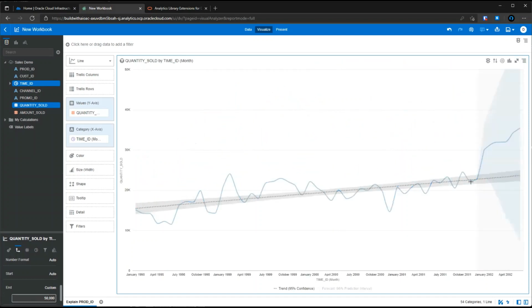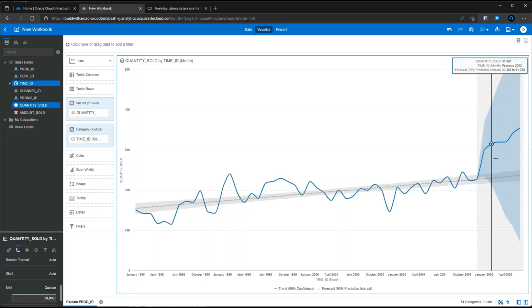And see that based on the historical data, Oracle Analytics Cloud predicted that the sales will increase exponentially in the next 6 months.